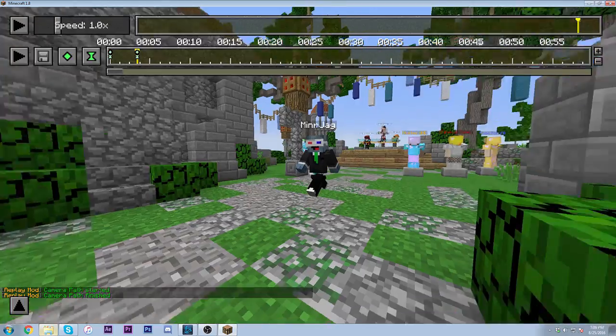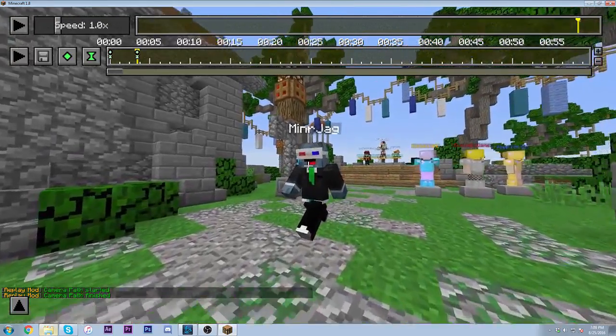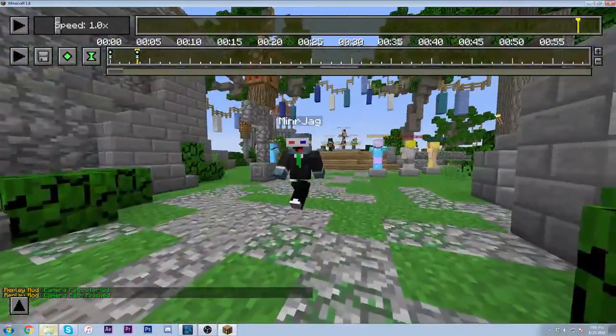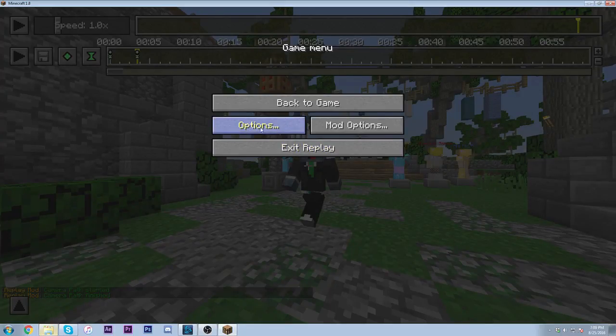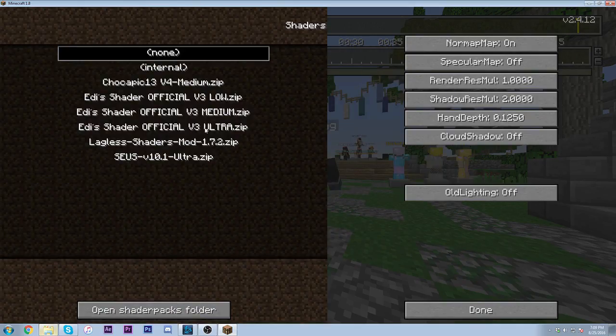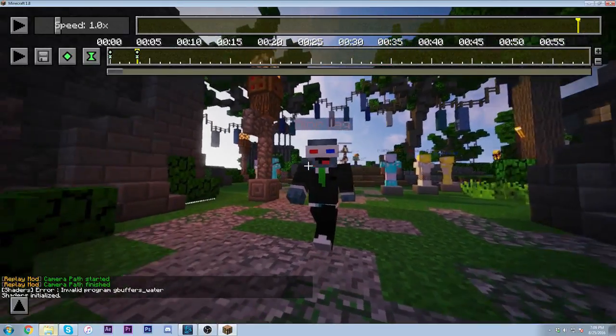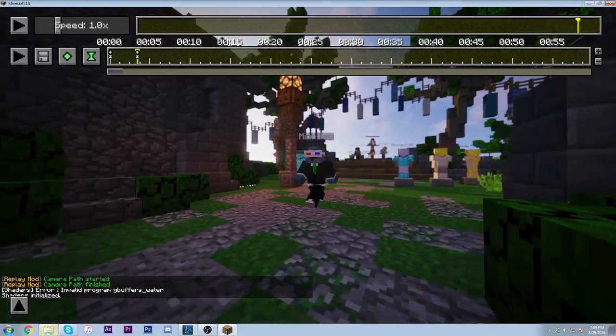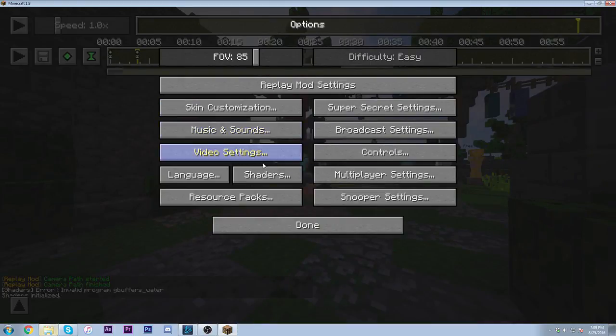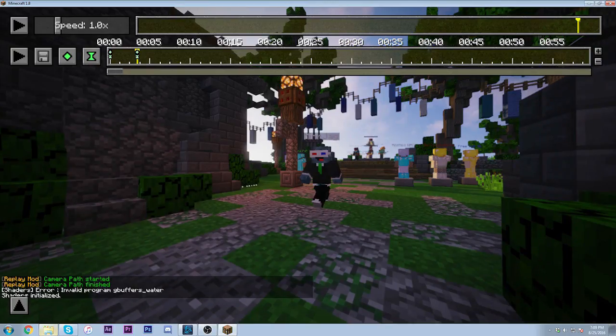And now you might be saying, well, Jack, when you were in that world, you weren't recording with shaders or a texture pack. So how do you do shader stuff? Do you have to do that in real time? Nope. You can just change it here, man. It's pretty simple. So I'm just going to put on Ultra here, my awesome shaders. And I can change that in post. I can also put on a texture pack if I want to, but I don't really want to.